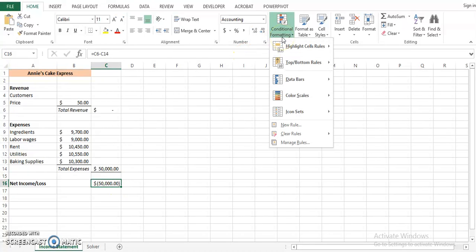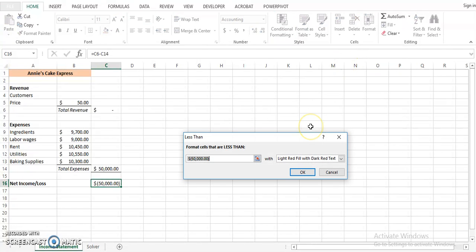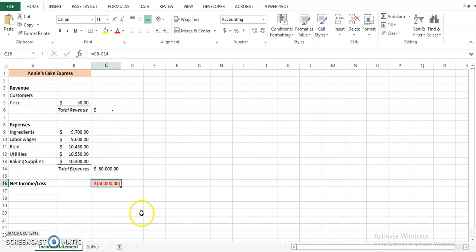I'm going to go to conditional formatting, highlight cells rules, less than. Because I want to figure out if there's a net loss, I want to highlight when the net income or loss is less than 0, and I want to highlight it with light red fill with dark red text, and press OK. And because right now it's less than $0, it is highlighted as I set it.